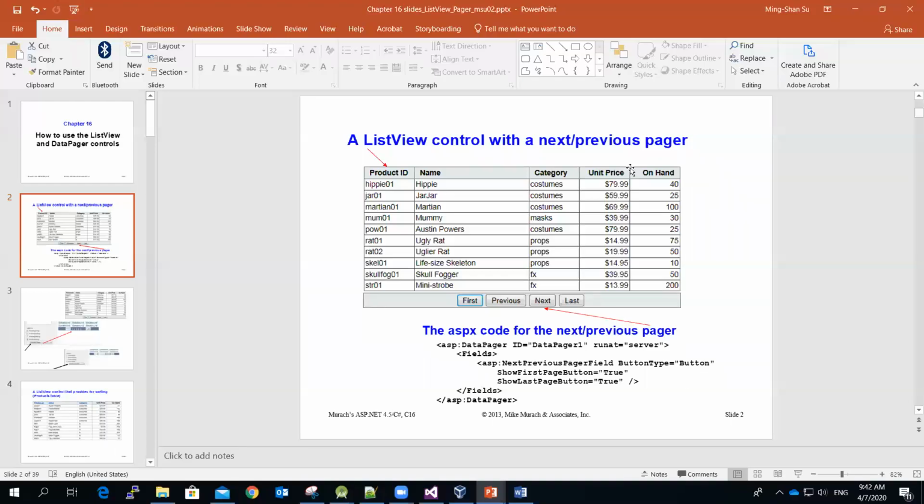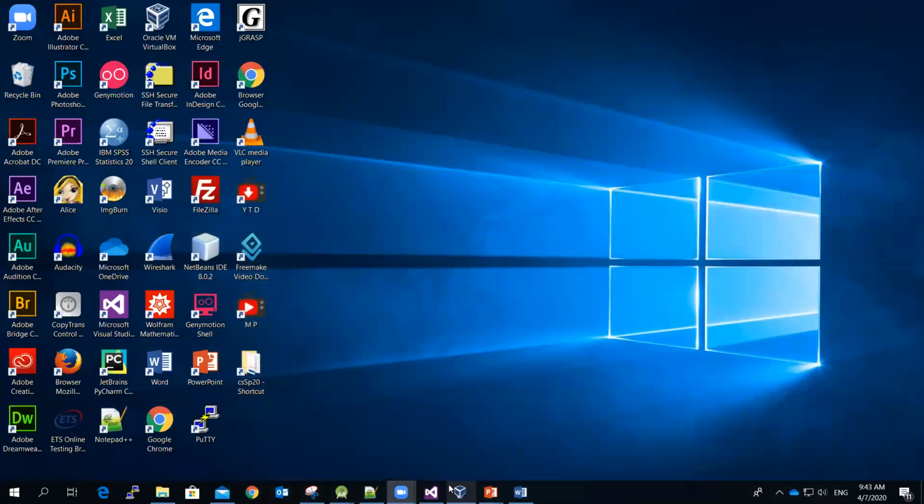Okay, so let's see how we can use the ListView and DataPager control to display the products information. Let me minimize the slides, and then let me fire up my Visual Studio.